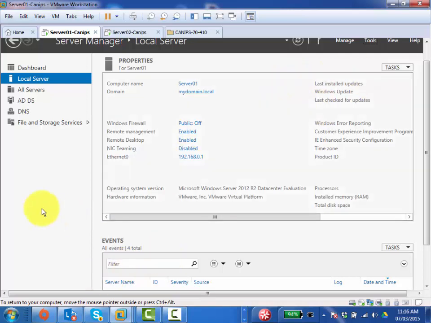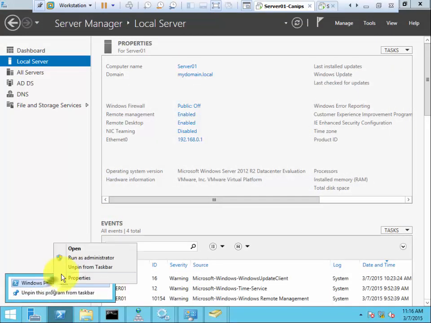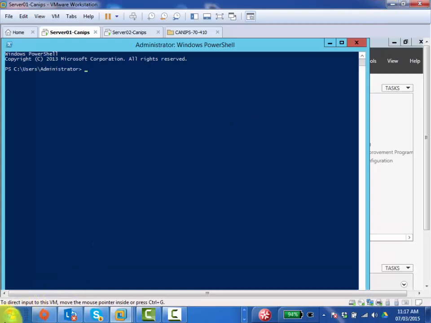Okay, everyone on server 1. So PowerShell, right click and right click again and run as administrator. Are you able to see that?